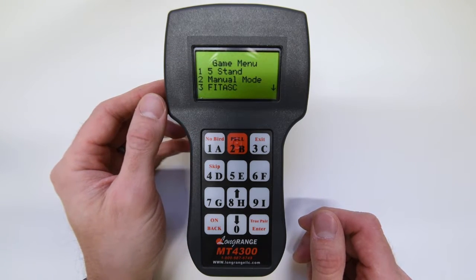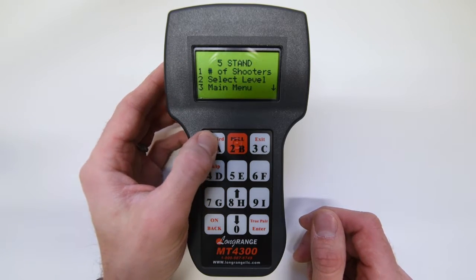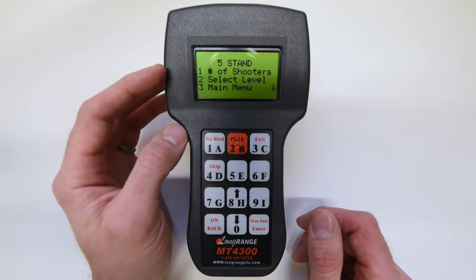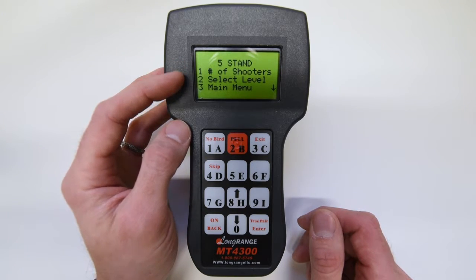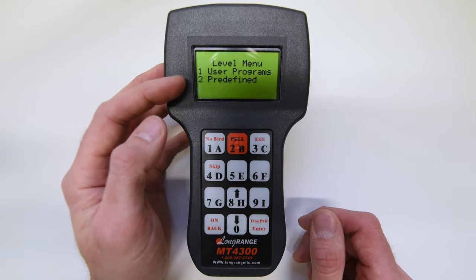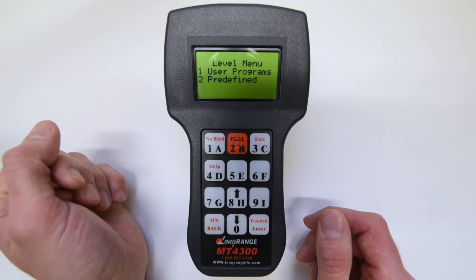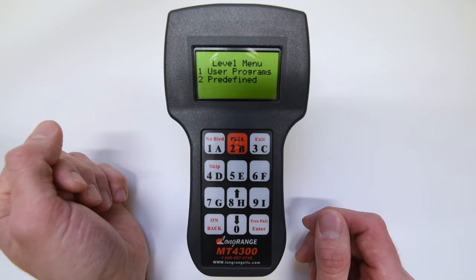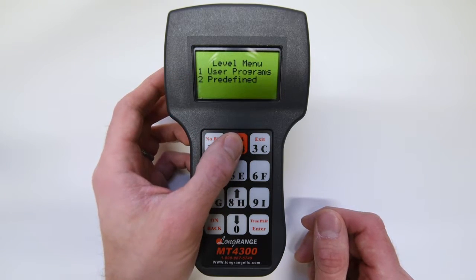To play a round of 5-stand, press the 1 button. The 5-stand menu allows you to designate the number of shooters, select your level, or go back to the main menu. First, let's select the level. Press the 2 button. There are two types of menus: user programs or predefined. User programs are custom menus designed by the user, while the predefined menus follow the NSCA's convention of having 3 levels of difficulty. Choose the predefined menus by pressing button 2.